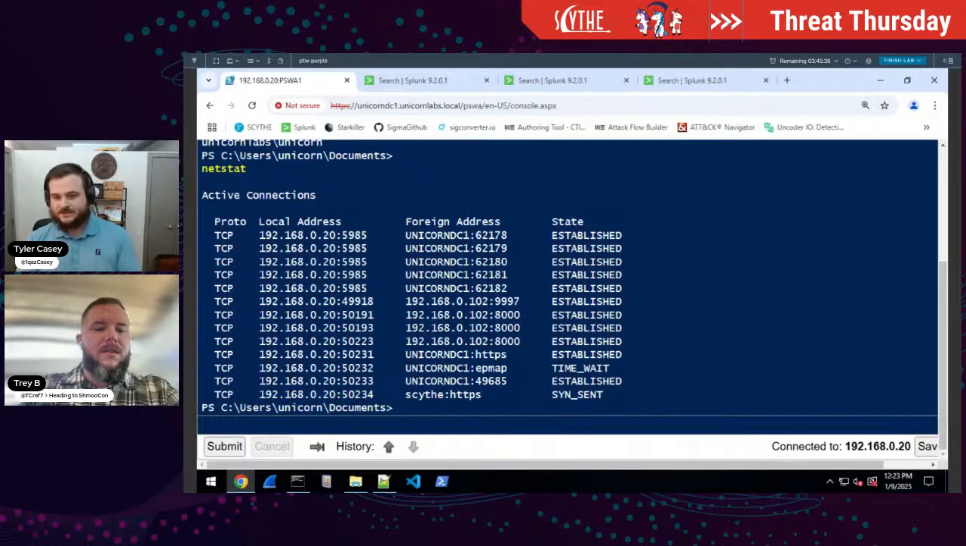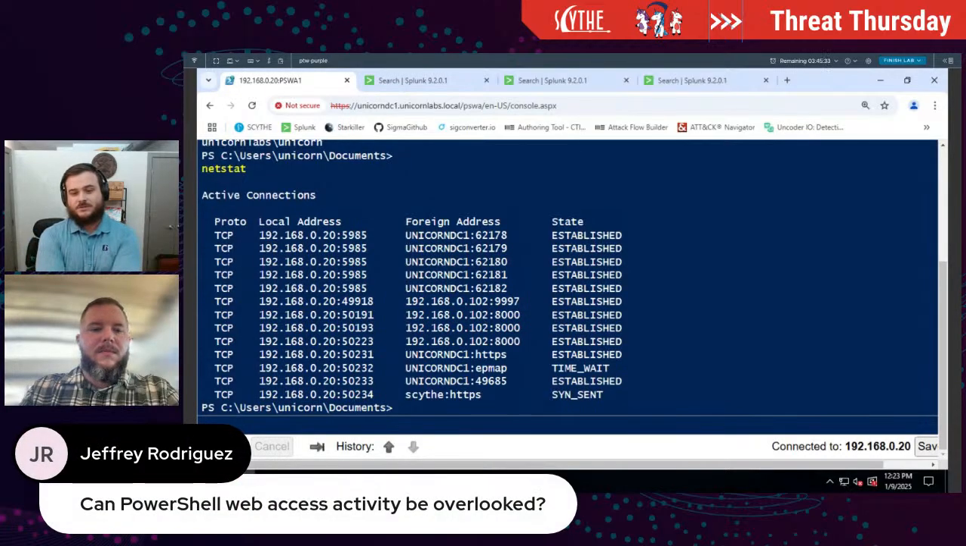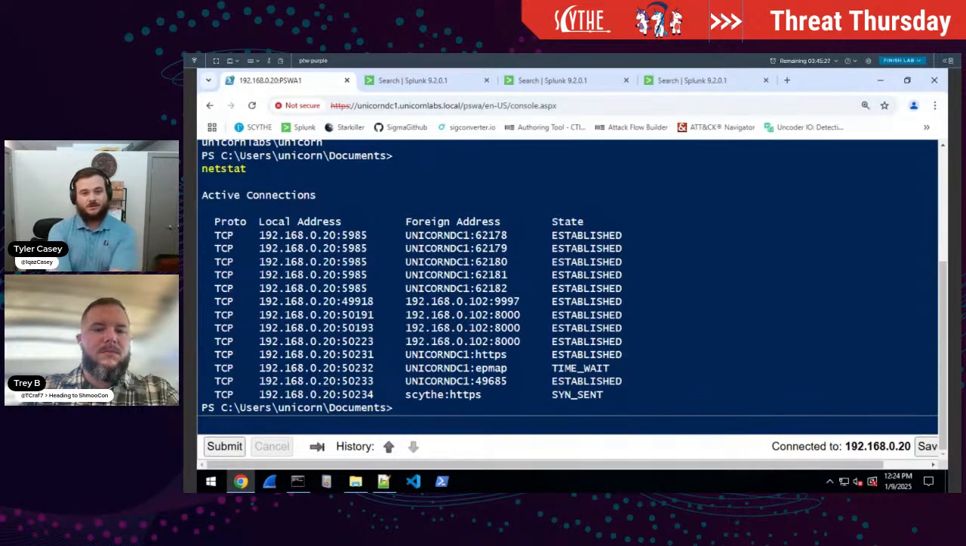Can PowerShell Web Access activity be overlooked? Yeah, Jeffrey, I would say 100%. I've been doing threat hunting and incident response for pretty much 10 years now, in different environments that I'm not normally in. And if we were just scrolling through thousands of logs or millions of log entries, even using stats or some kind of grouping, it looks like normal behavior. It looks like normal things that typical admins would do.